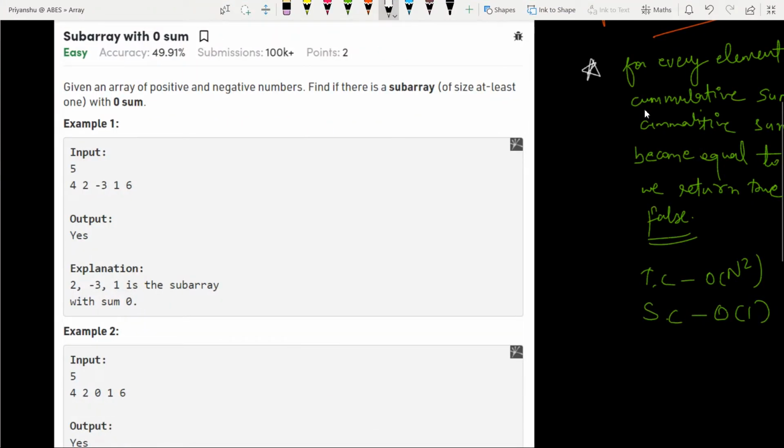Hello everyone. In this video, we try to solve the question subarray with zero sum. So what is given in the question? We are given an array of positive and negative numbers, and we have to find if there is a subarray of at least one size which has sum equals to zero.